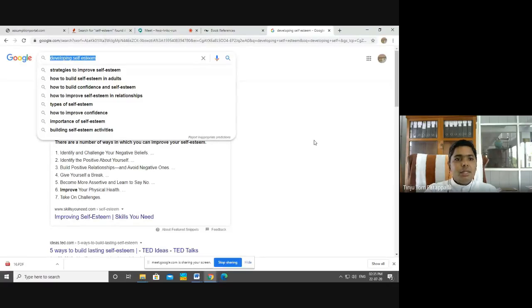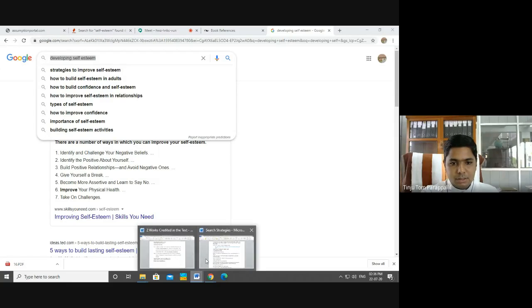In the same way, we have to search, not in simple Googling, but on academic search engines or scholarly search engines. I will give you some examples of academic search engines in which you can search for writing your paper or assignment in future. I will give you the list of certain search engines.